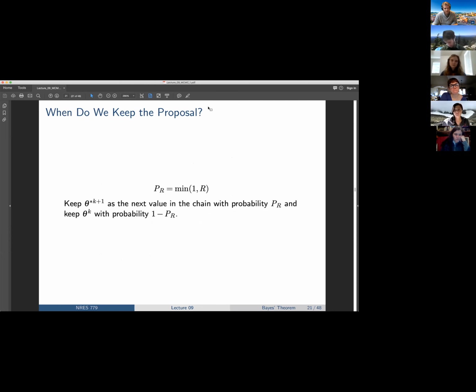All right, when do we keep the proposal? We keep the proposal when this probability, the minimum of R or MH and 1, is greater than the value we sample from a uniform distribution. Okay.